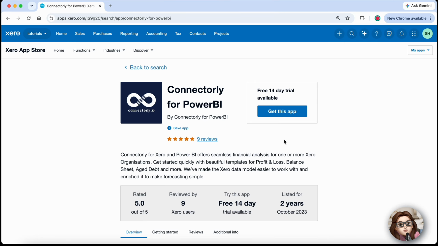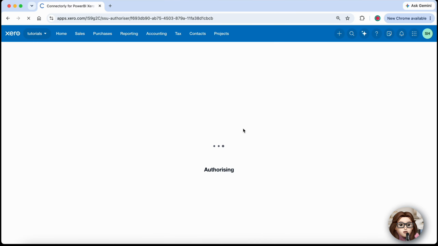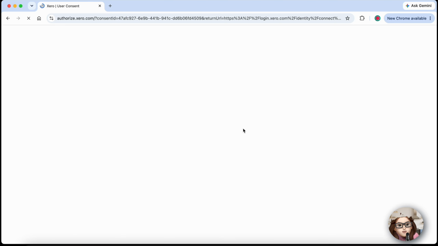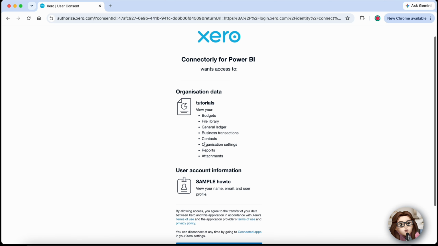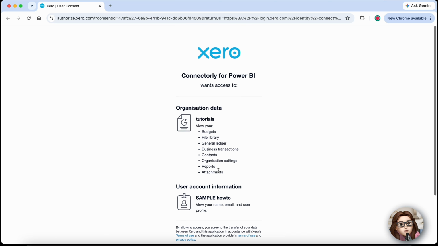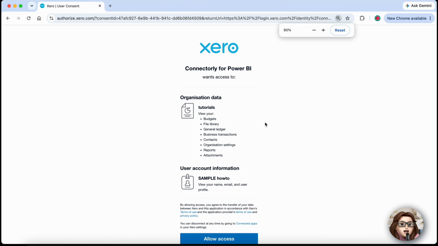You'll now be taken to the Setup page. Look for the Organization drop-down menu and select the Xero organization you want to connect. After selecting the correct organization, click on Allow Access. This will give Connectly permission to access your Xero data and transfer it to Power BI.